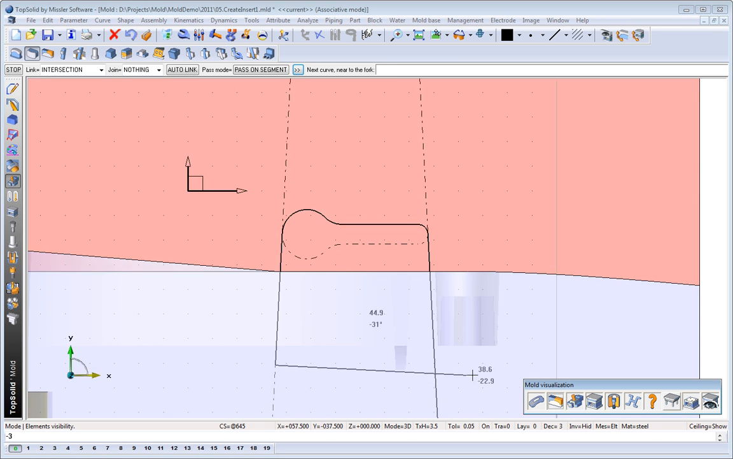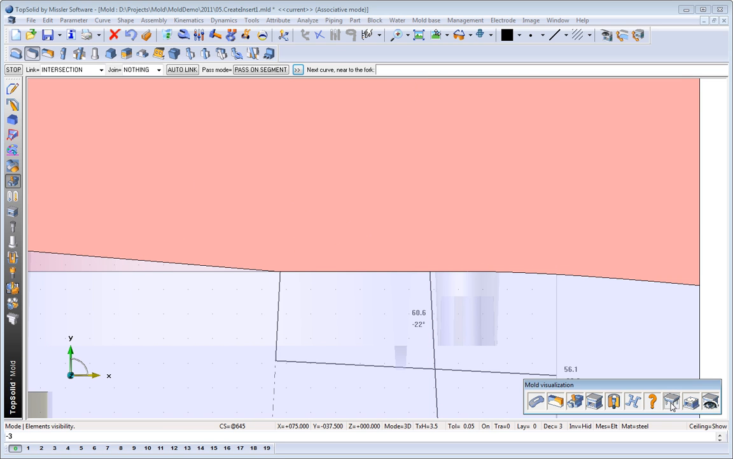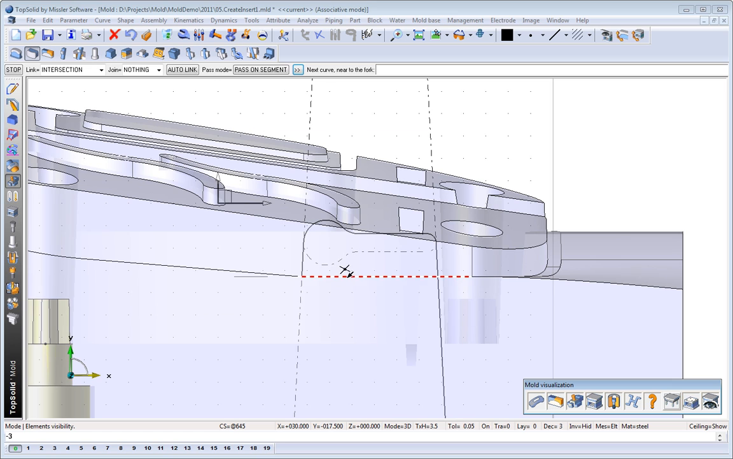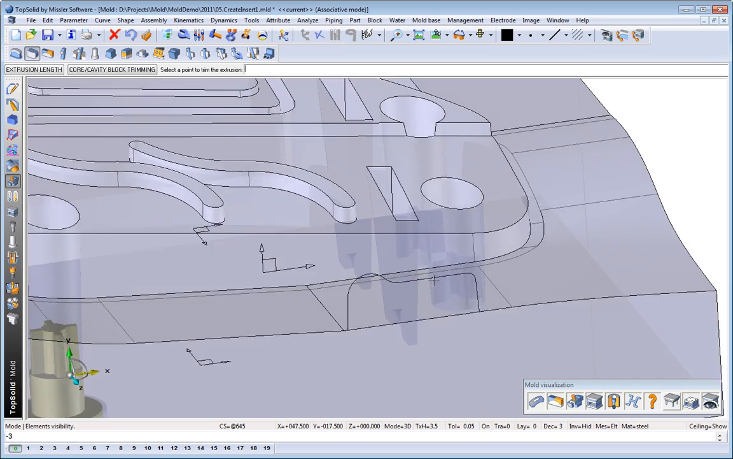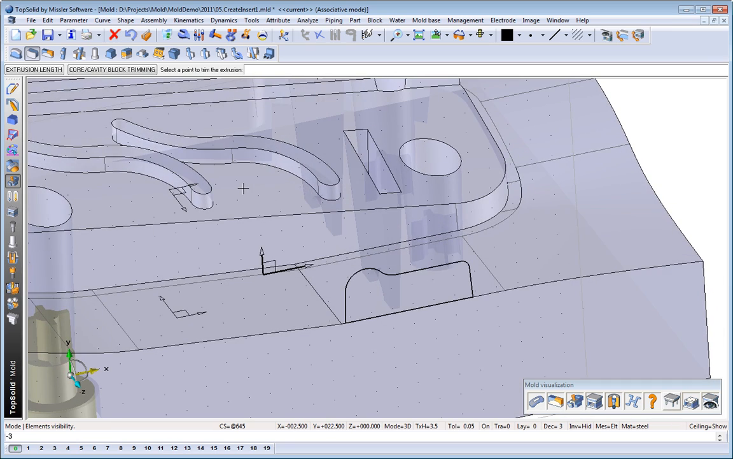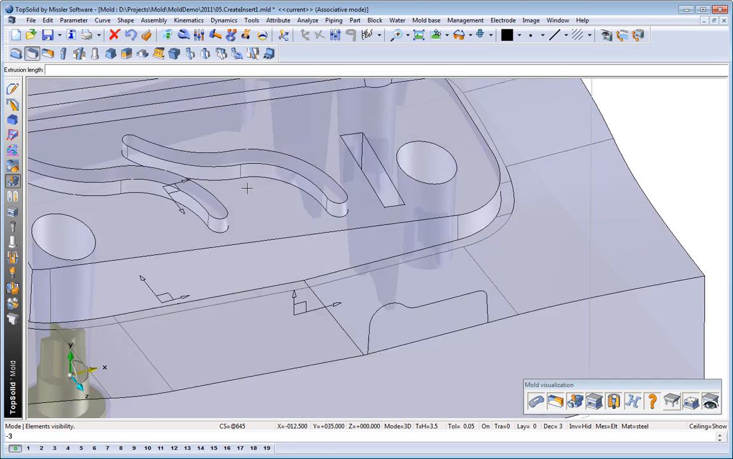Maybe we'd also like to use the edge of the core block, so we'll quickly turn the core and cavity block back on, and then we'll turn off the A half. Like that, our sketch is complete, and now all we need to do is finish up by extruding.